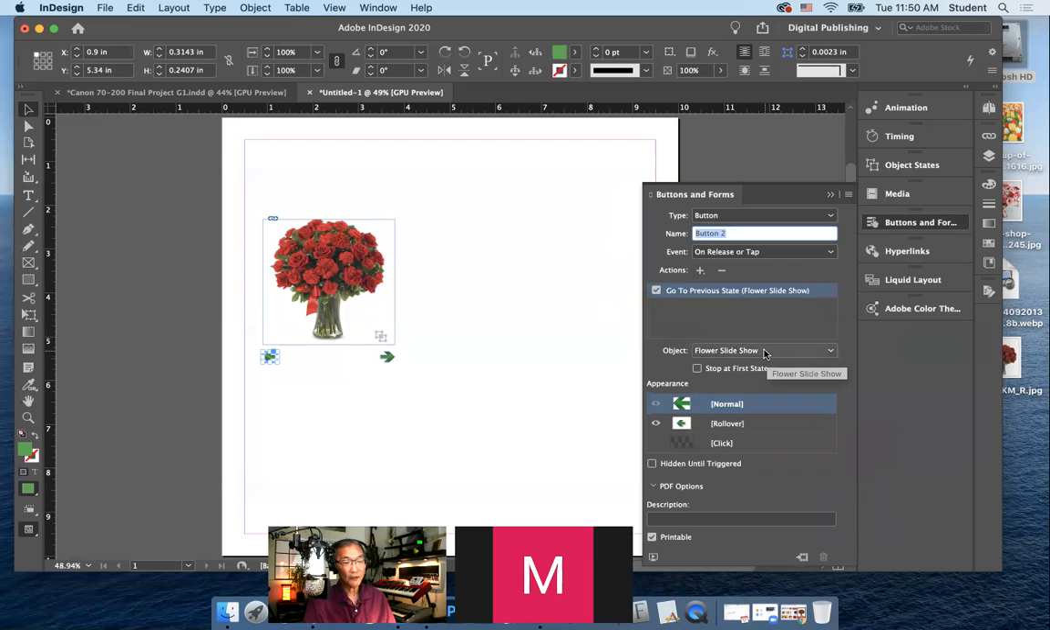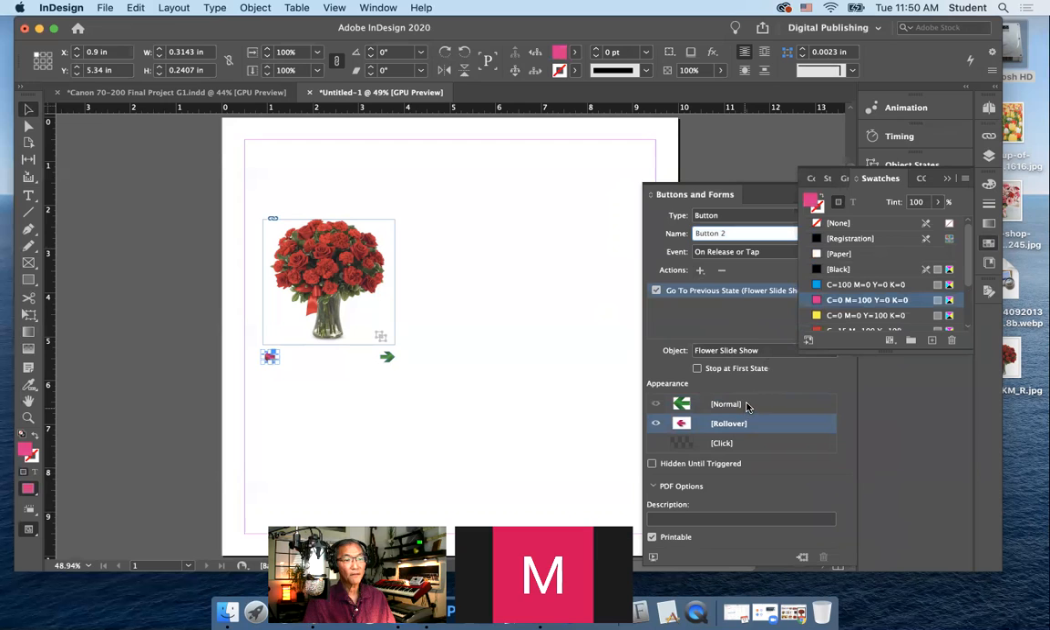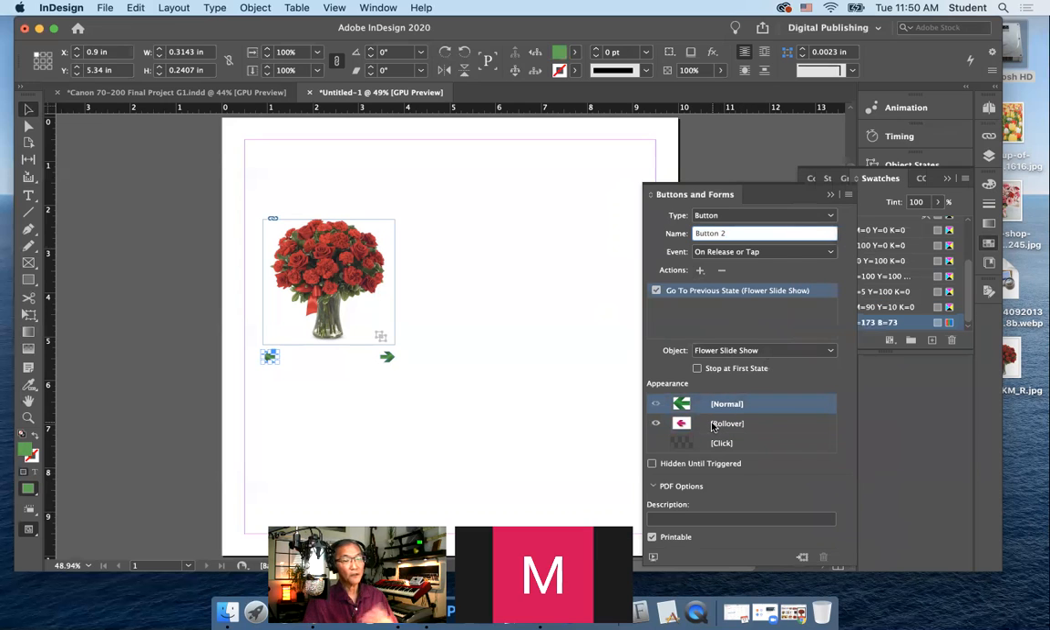Flower slideshow. It's the only slideshow we have on the page. I'm going to make the rollover magenta. Click back to normal state because that's what we want to see when the page loads. And so this should now go backwards, and this should go forward. So let's test that out.